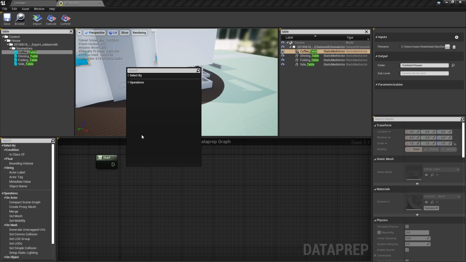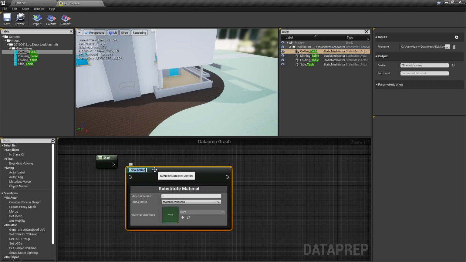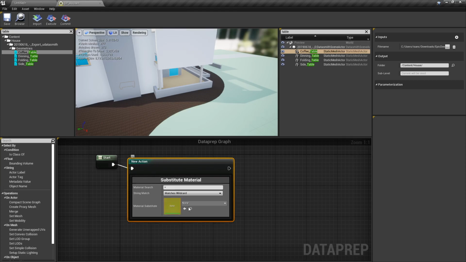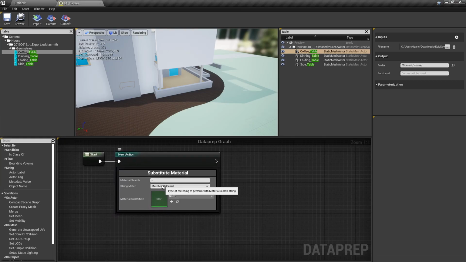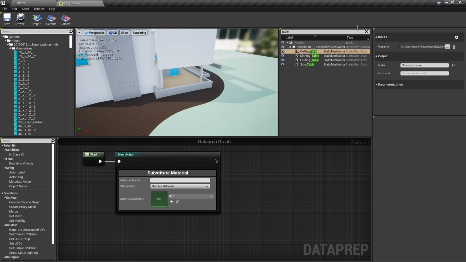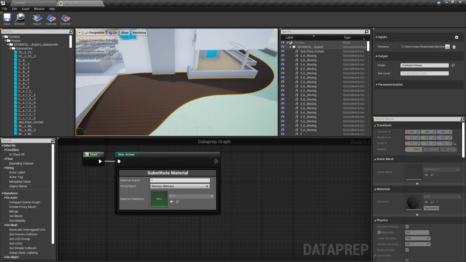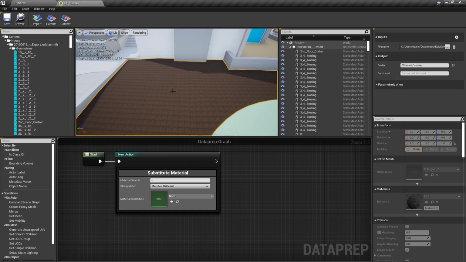If we right click, we have 2 basic things. Select by allows us to find things to work on, and operations, things we're going to do with the items we found. Now you don't have to use both. For example, I can go operations, substitute material, and this is going to work on anything it finds inside the world, not just if I used a select by. So this is a good one to start with, substitute material. So let's go ahead and clear out our filters, and let's look at something to substitute. I have this ground right here. Well, if we look on the right, you can see it's using the material called earth.